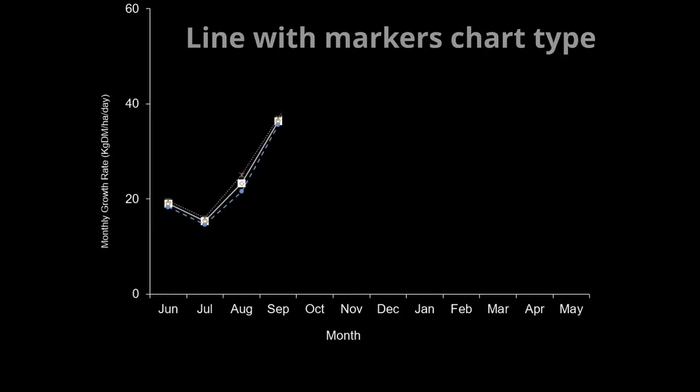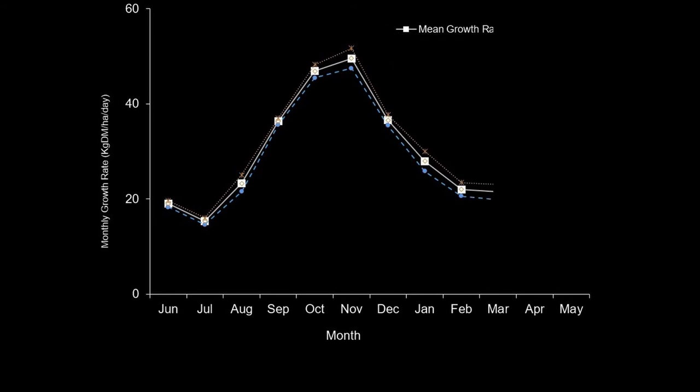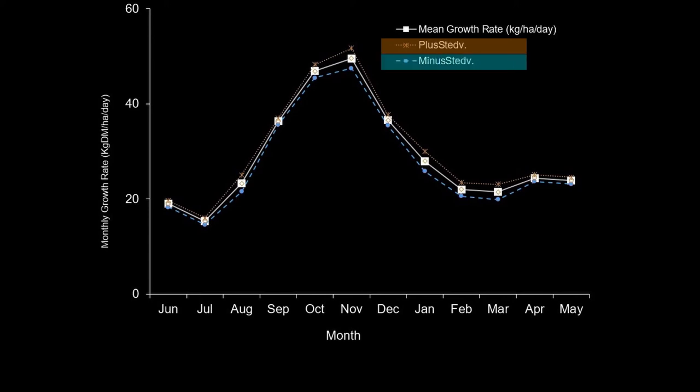Here, a line graph was selected to display the monthly mean growth rates for the year. The upper line shows the mean growth rates plus the standard deviation, and the lower line represents the mean growth rates minus the standard deviation.